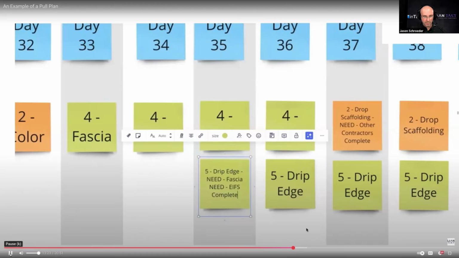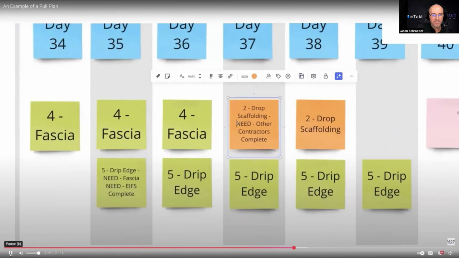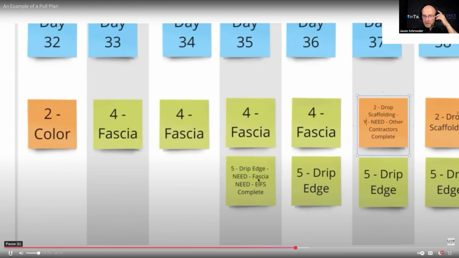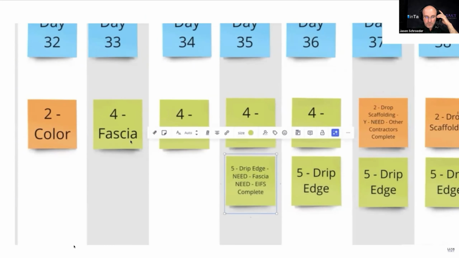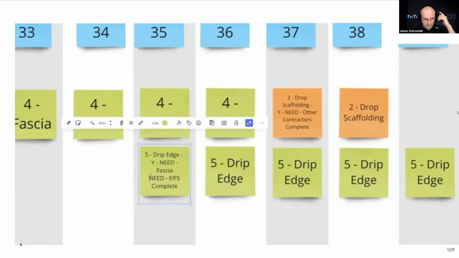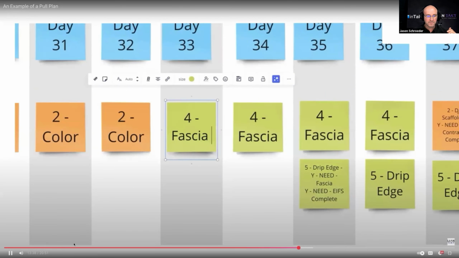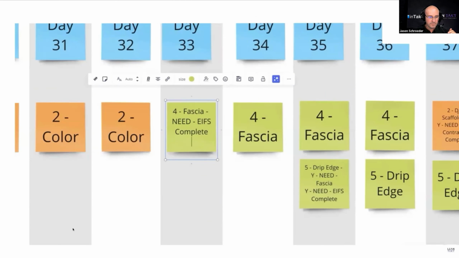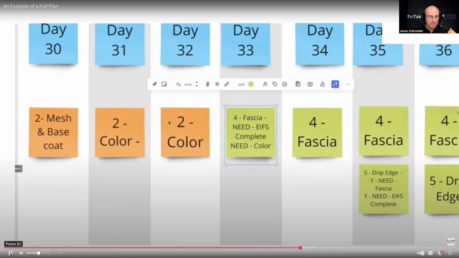Oh, the eaves are complete? Okay. If I put on here a need, and I've got stickies to the left that satisfy that need, I'm going to put a Y for yes. So let's look at this. So fascia installed, yep, we've got an activity for that. For the eaves complete, we've got an activity for that. Fascia, what do you need for that to go well? The eaves, the color. Is there any cleanup here that would prevent fascia from happening?